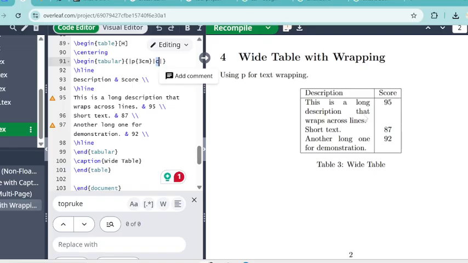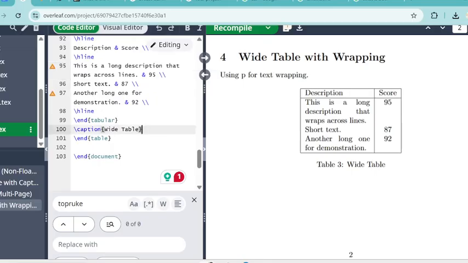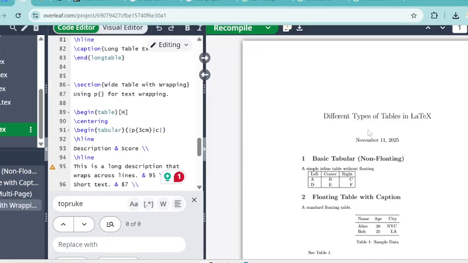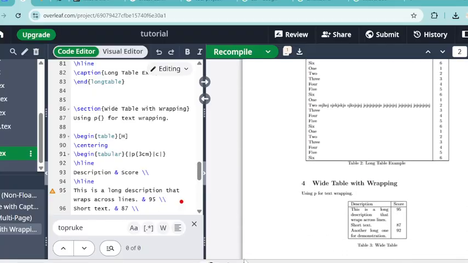centimeters of width, and then you can separate your entries with these two backward slashes. Then you can define your caption with slash caption and end your table with end table. This is how you can define tables, and these are four such examples of tables in Overleaf.